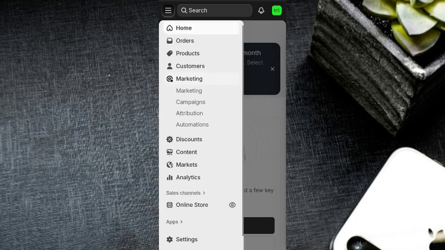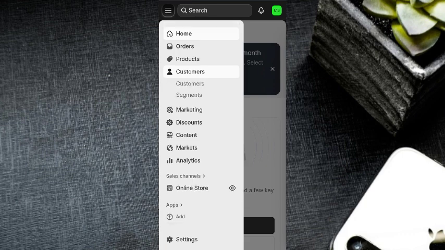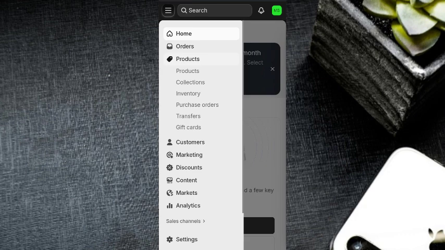Conduct a test transaction. Perform a test purchase on your Shopify store to ensure the payment process works seamlessly. Verify that transactions are reflected correctly in both Shopify and Skrill dashboards.